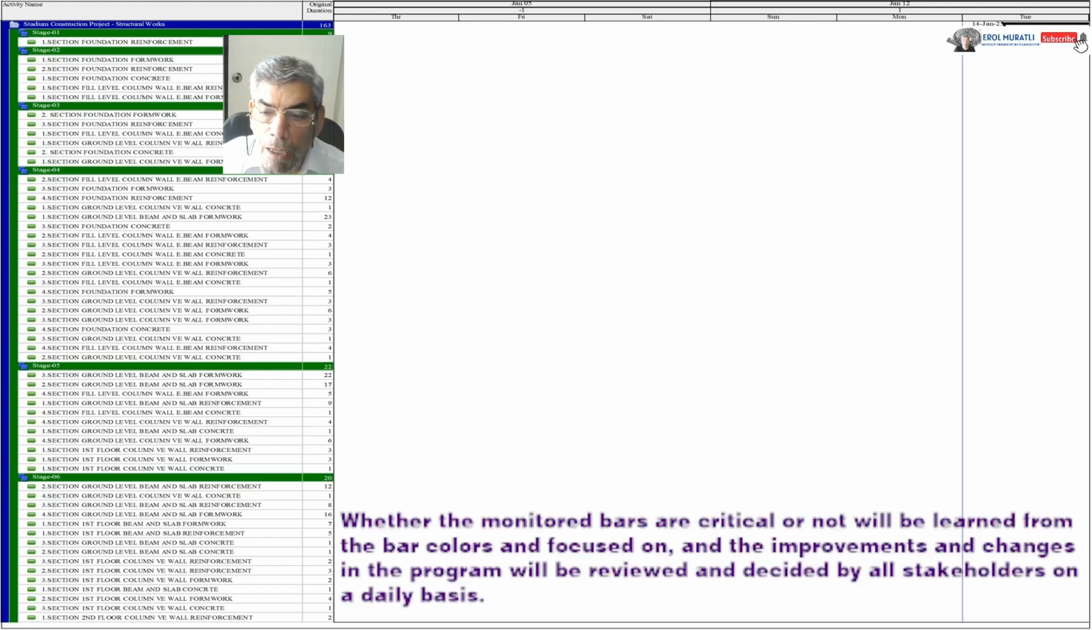Whether the monitored bars are critical or not will be learned from the bar colors, and the improvements and changes in the program will be reviewed and decided by all stakeholders on a daily basis.